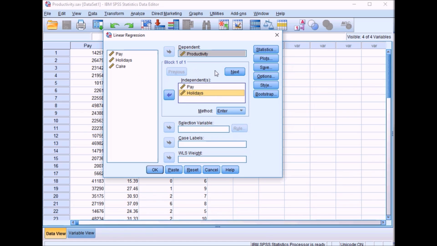We do this by clicking now at this point on this next box, and you'll see it says block 2 of 2. So it's taken us to the next step. What we can do here is put cake into this box, and then it will perform two separate regression models, which when we pull up the output, will run through how to interpret this. So you can click on OK and get the output up.